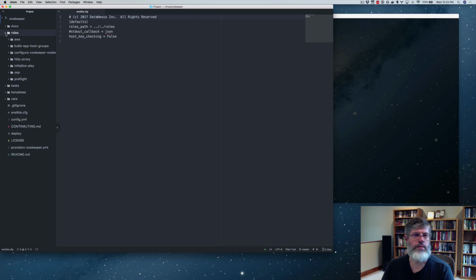The roles subdirectory has a set of roles that are generic and appear in most of our application deployment repositories. There's an AWS role that's used to create new virtual machines in an AWS environment. There's a corresponding OSP role that's used to create virtual machines in an OpenStack or a RHEL OSP environment. There is a build app host groups role that's used to actually dynamically build the application host groups from a matching set of nodes in a cloud environment.